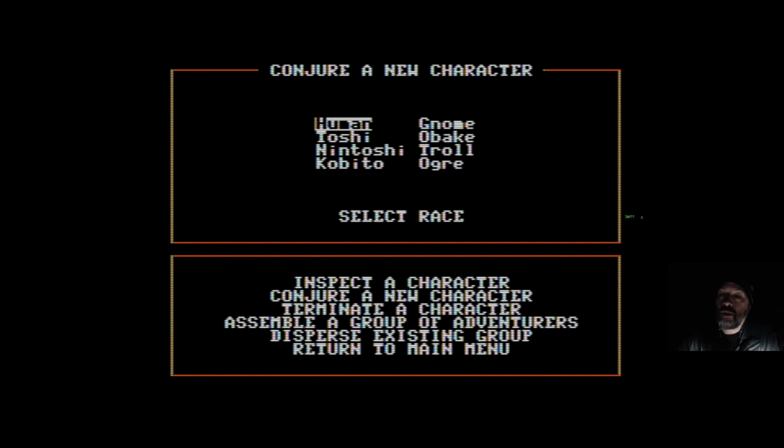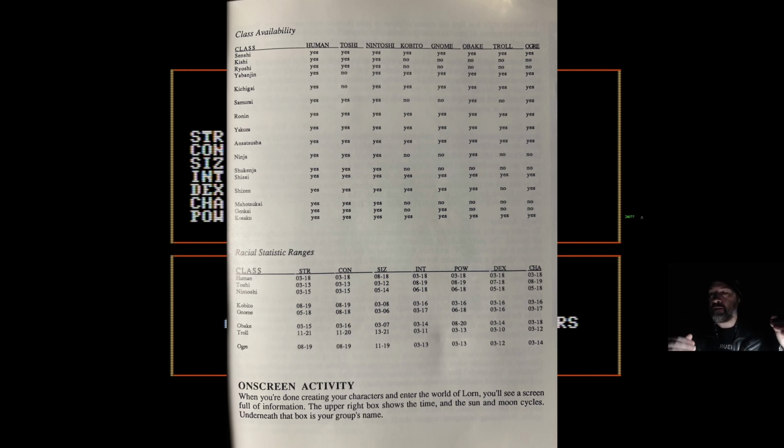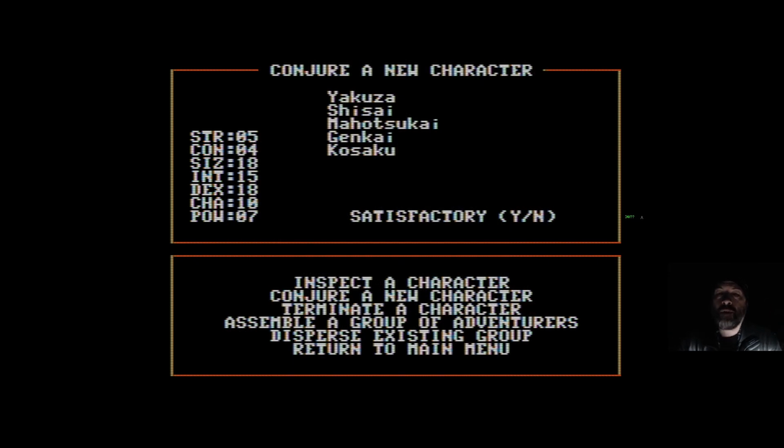So my Yakuza is going to be a human. Humans get the best range of stats. They don't get a lot of high stats but they don't get a lot of low stats either, so they kind of sit in a better range, but they're not as specialized as other races are. But I'm going to go through now and cycle through stats until I find the ones that I want for my class. But here's what happens when you start making your character class.